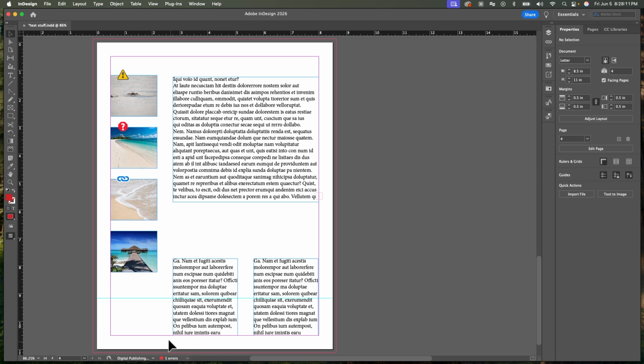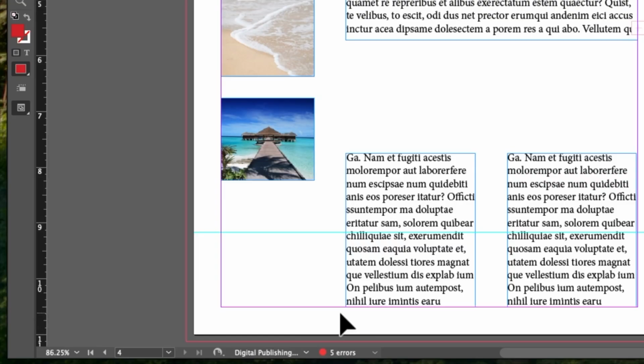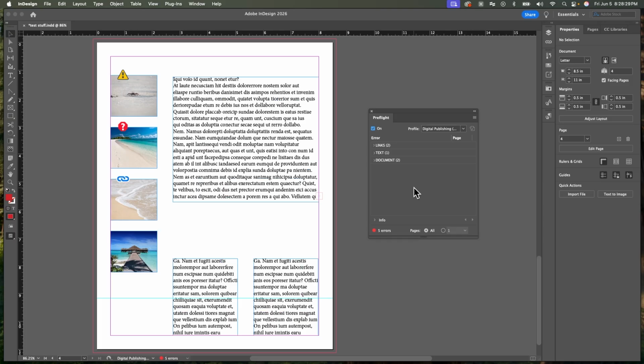Again, we talked about down at the bottom of InDesign, that dot. Again, it'll be green if there's no errors, but you always want to check it, and it'll say how many errors there are if you've got things you definitely need to fix. So let's show you a couple of the common errors you might see. Double click on that 5 errors in this case. Your pre-flight panel will open.